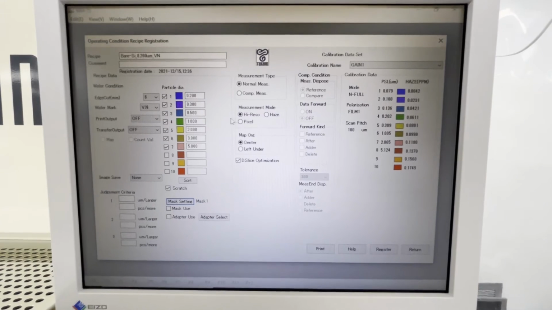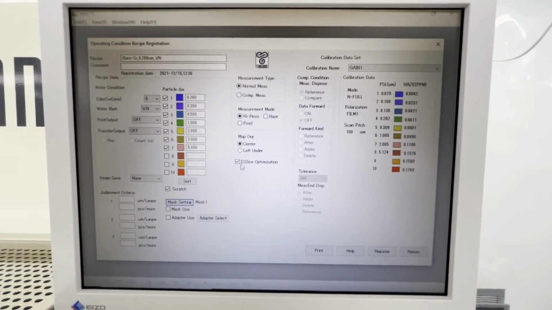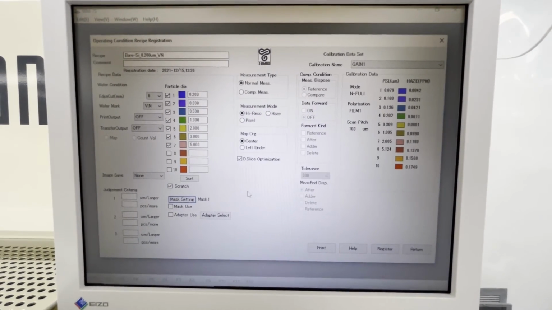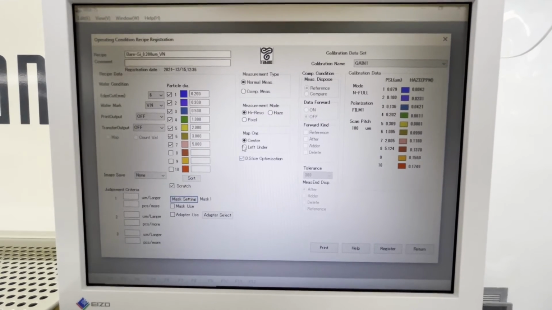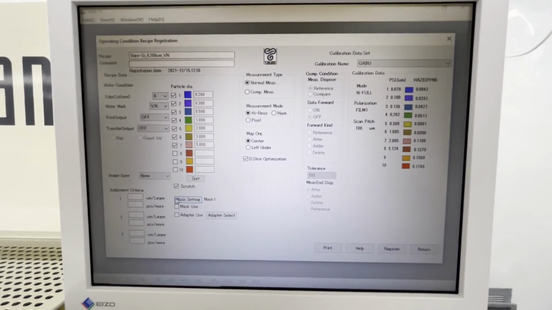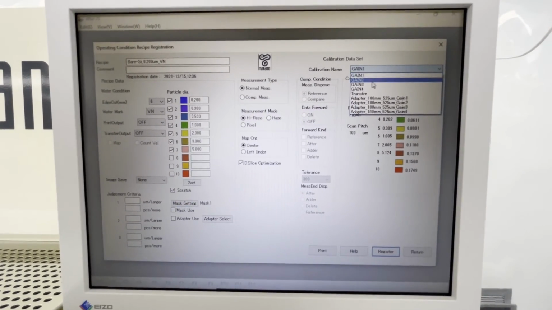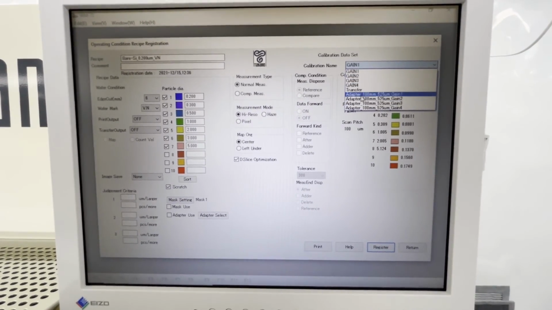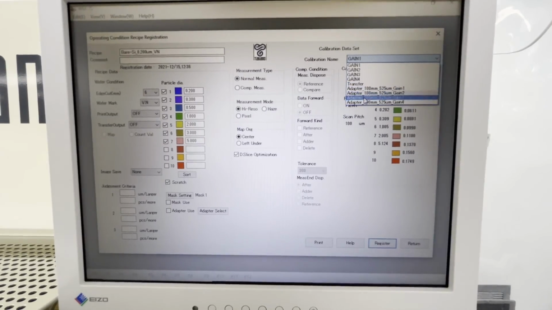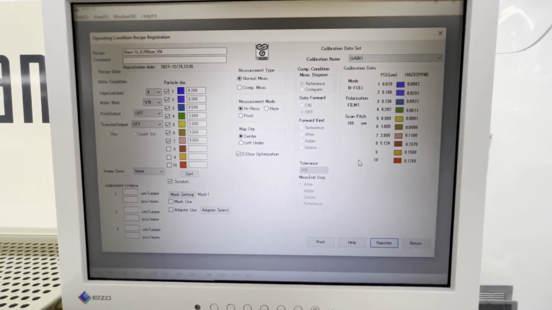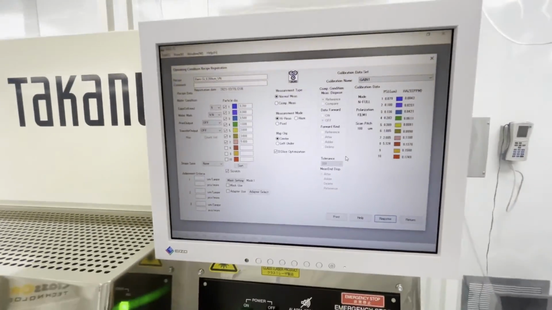Map origin and the results. Do you want your X and Y coordinates centered on the wafer, or do you want it on the left hand corner? And then right here you get to pick your sensitivity, and if you have an adapter as well, you pick the adapter. And that is it for creating a recipe.